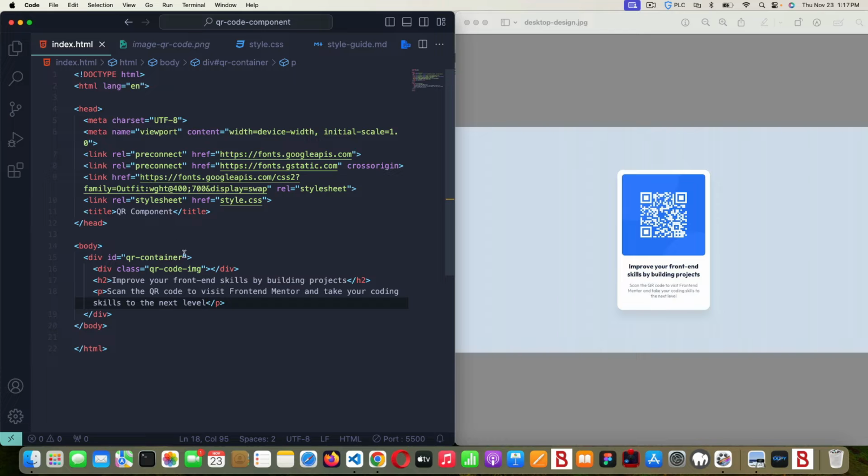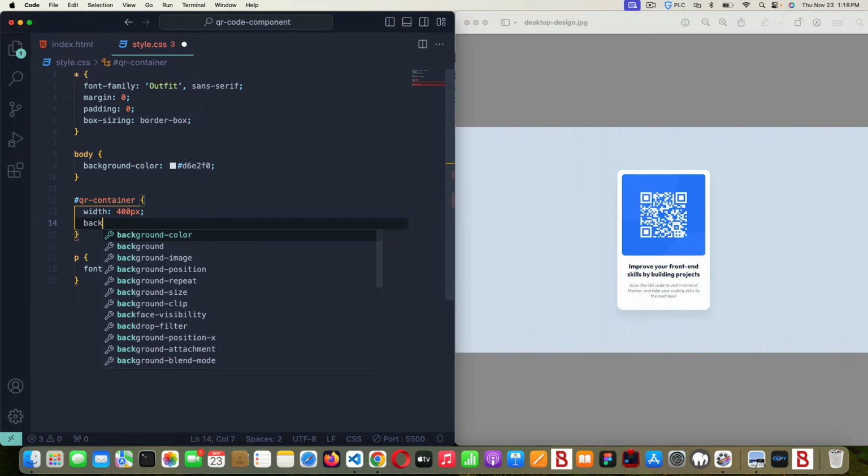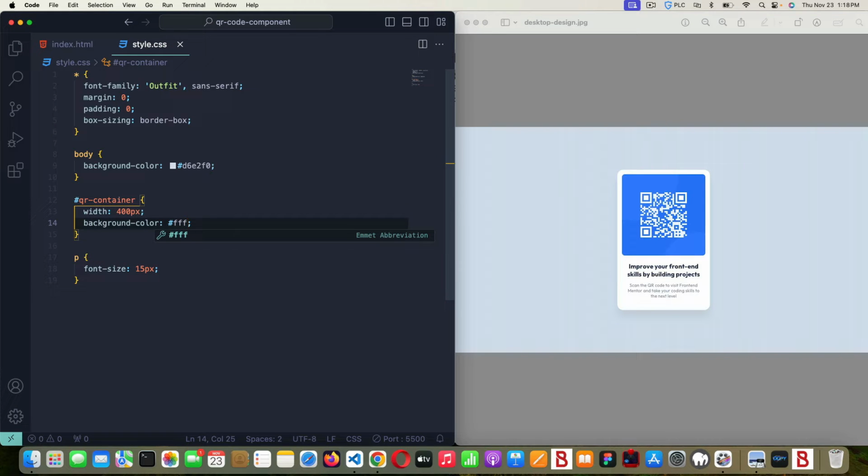We're going to select our QR container. So it's got the ID of QR container. So I'm going to copy that ID name. And I'm going to say hashtag, paste the ID name. And this is not very big, so maybe a width of like 400 pixels or something like that. So I'll say width 400 pixels. Background color is going to just be white.